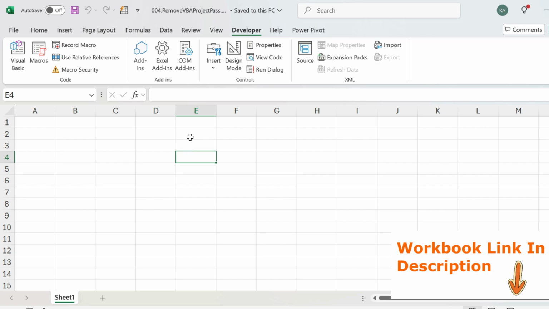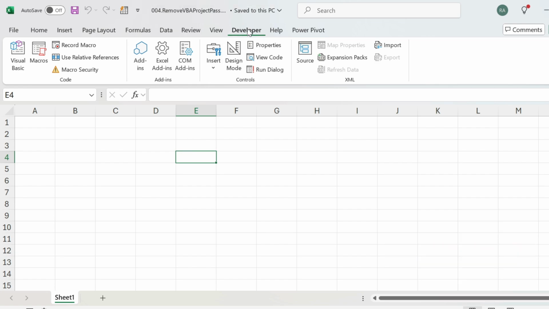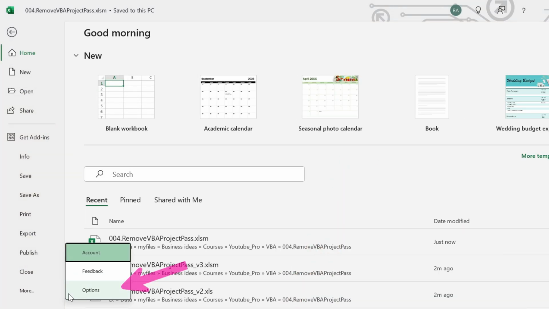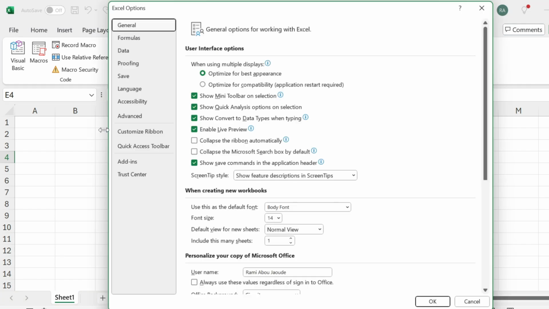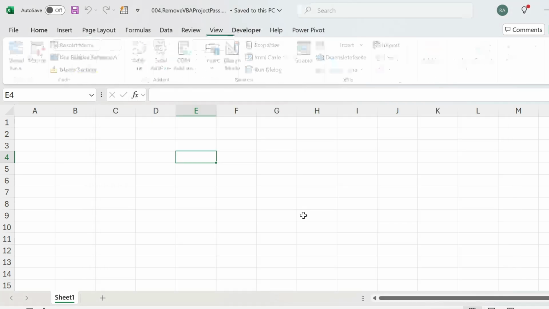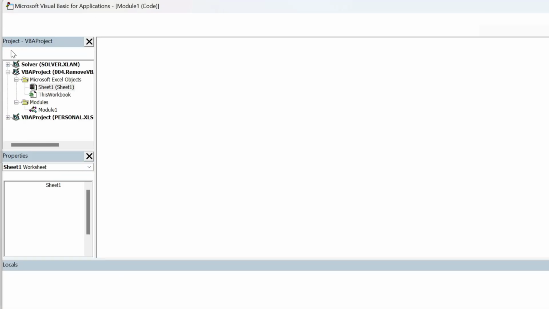This is my Excel file and I need to go to the VBA project, so I need to go to developer, and if you don't see this tab, don't panic. Just go to file, search for options, for me it's under more. Then you can customize the ribbon and you need to put a tick mark next to developer. So I did it like this, press OK, and then you go to Visual Basic.